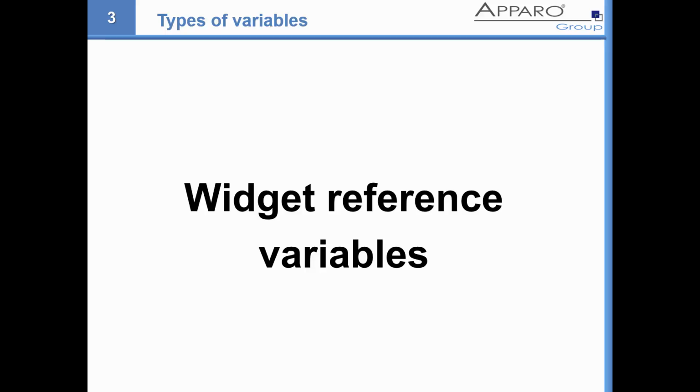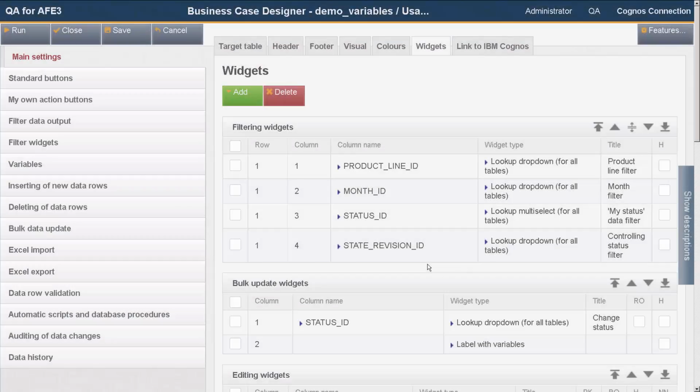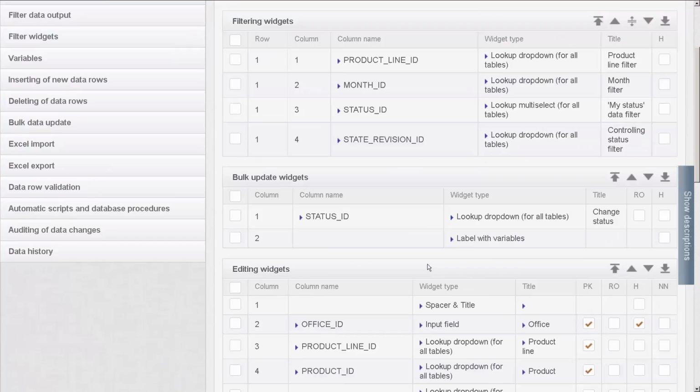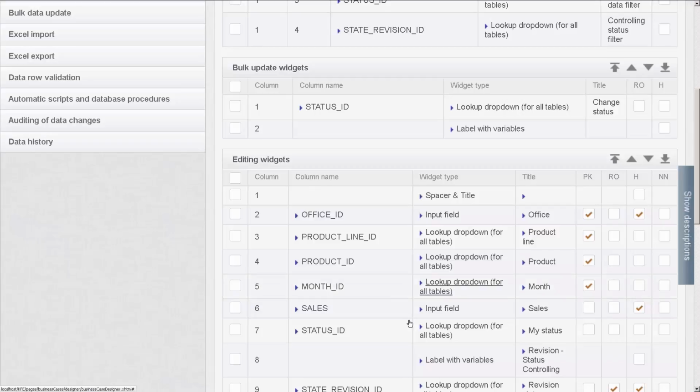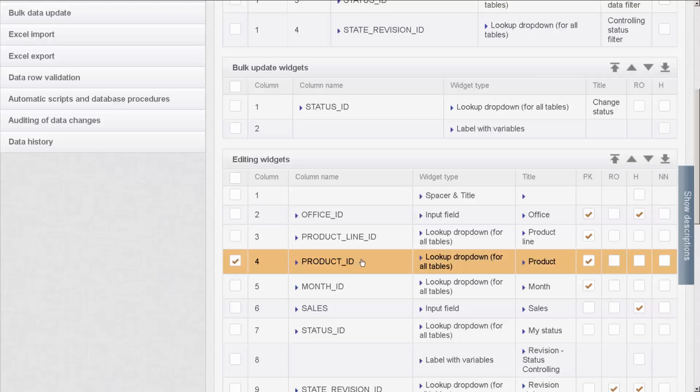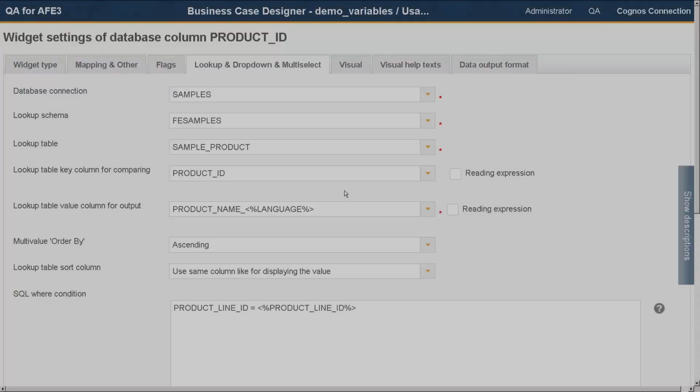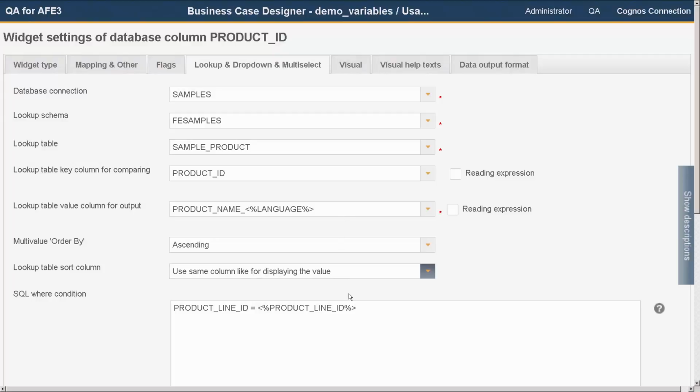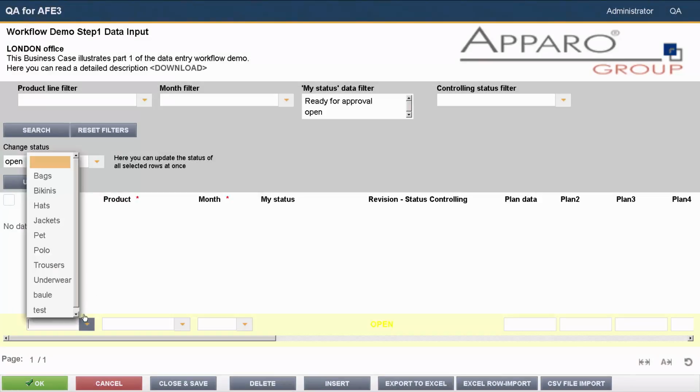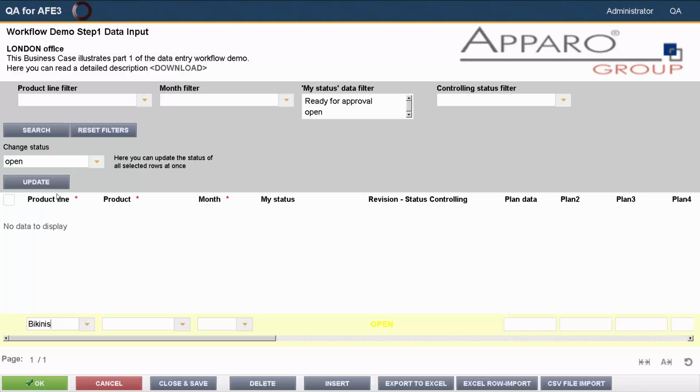Widget reference variables. You may know these widget reference variables from our introduction video about variables. Reminder, the name of the widget reference variable is always derived from the name of the corresponding database column. In a widget reference variable, the content of the widget is stored. A typical application example is the usage in filters. In our product widget, we use the product line ID as a filter. In the application, this means that only products are displayed which are associated with this product line.